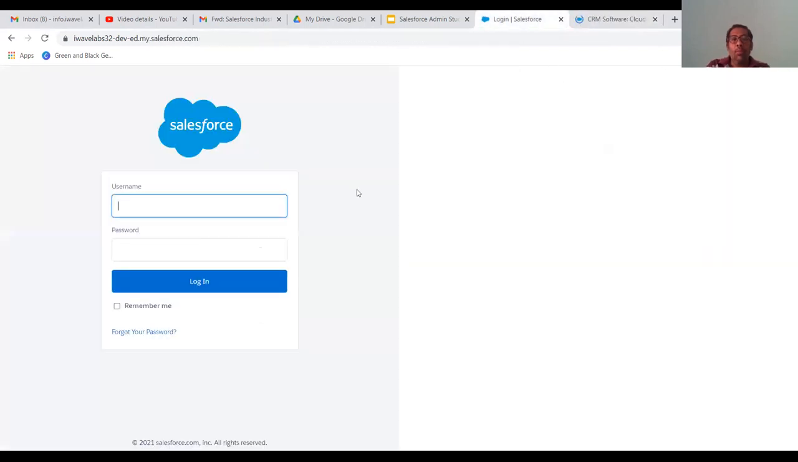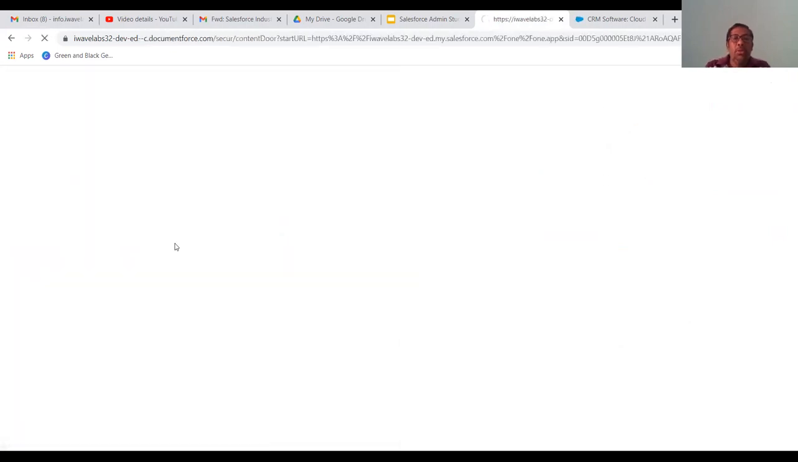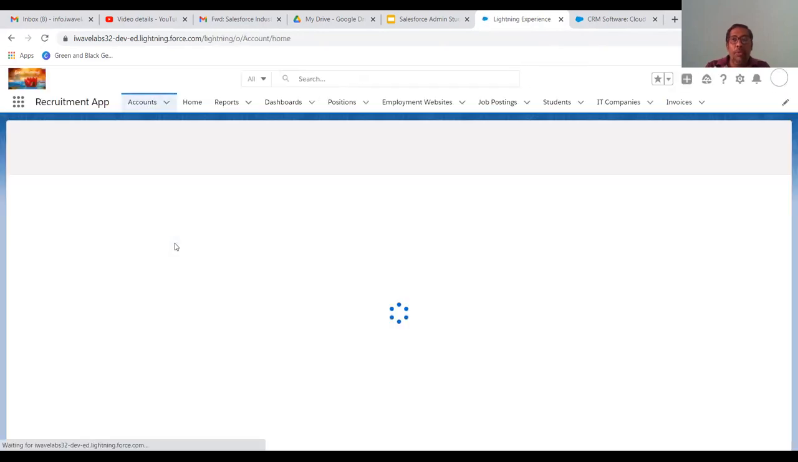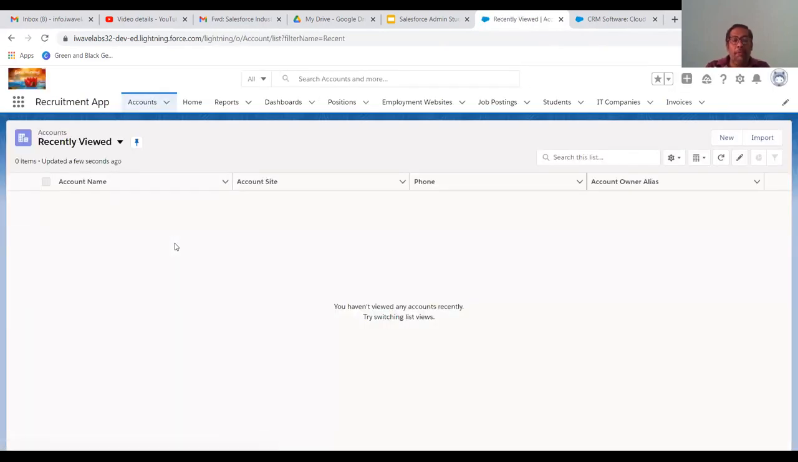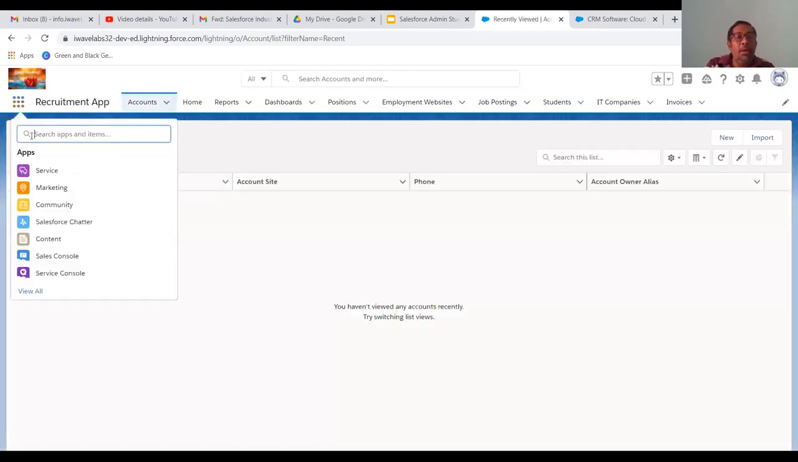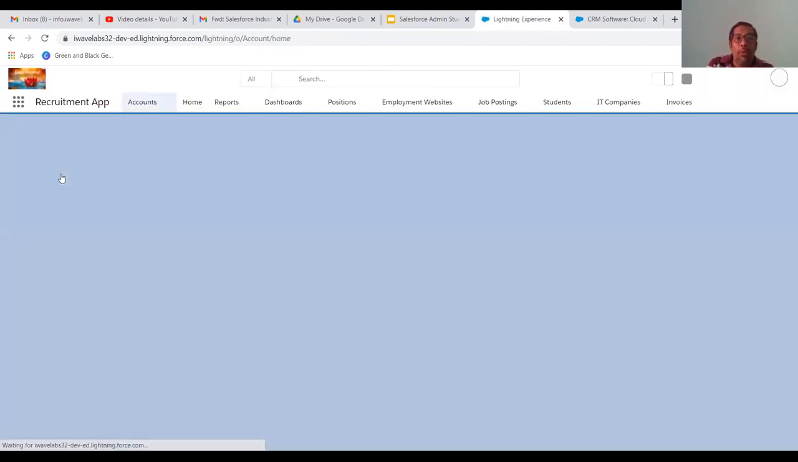Again, I'll log in with akumar@ipaylabs.com. Then I'm going to enter my password now. This user's profile is going to be Standard Platform User. It is already in the recruitment app, so there is no need to do it again. If you have any doubt, you go to the App Builder. Now click on the recruitment app, and the recruitment app will be opened.